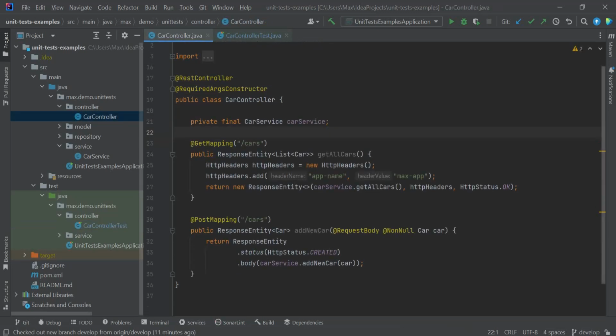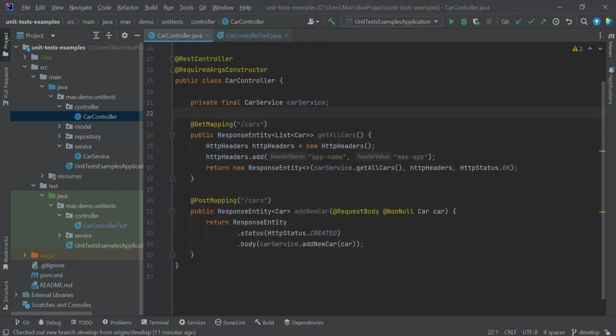If you look at this car controller class, you'll see that we have an external service, an external component, and that is the car service class. I mentioned many times in this course that when writing unit tests, we want to isolate, right? What does that mean? This means that we are only interested in what happens inside the car controller class, inside the methods. We don't care what is happening in this external component, right? So what we'll do with this one, we are going to mock it.